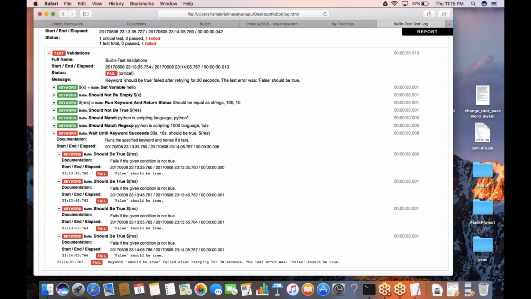Okay, so assume that in this third iteration, if this keyword passes, then it will return true and exit from here itself. Whenever it succeeds, it will exit. Or else it will continue until the time.